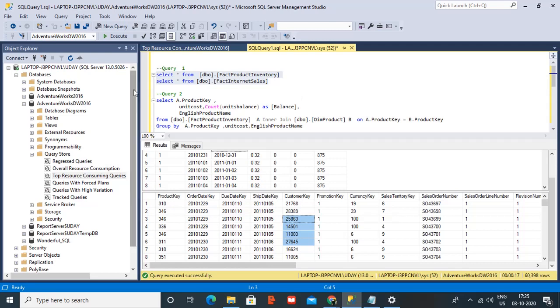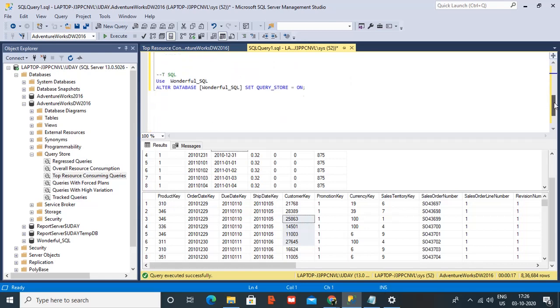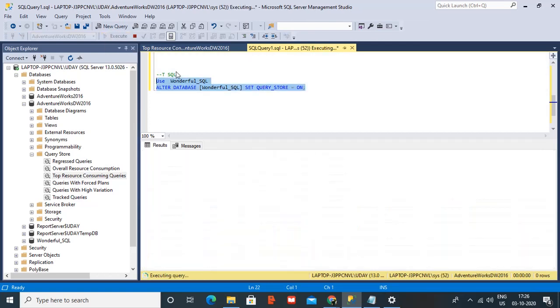We have seen how to enable it using Management Studio. Now we will see what the TSQL query is to do that. For AdventureWorks Data Warehouse, I have done it using Management Studio. Now we will see it for the Wonderful SQL database. We can run this query.